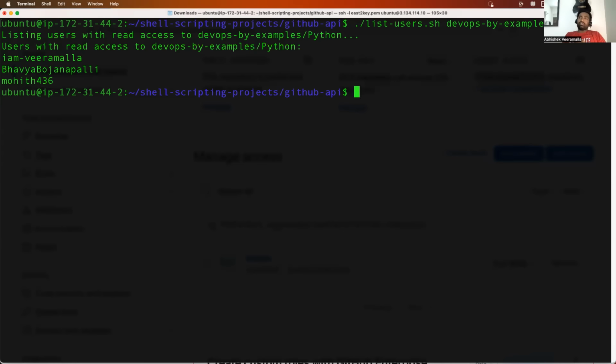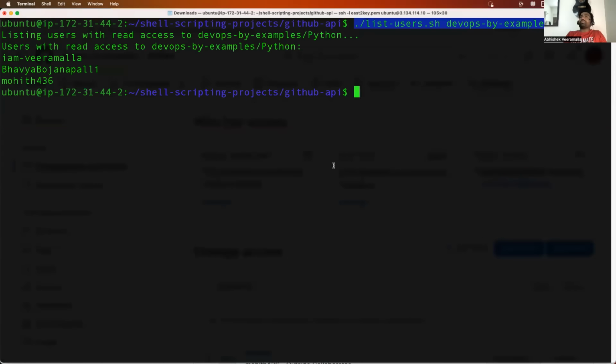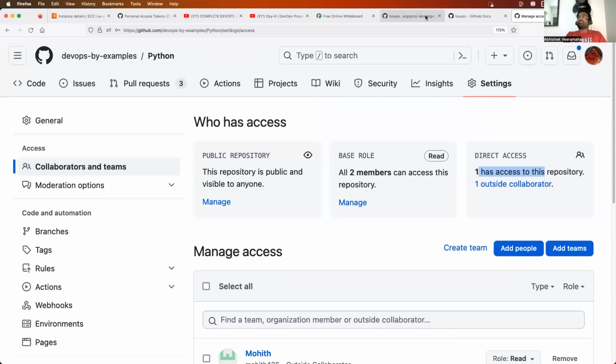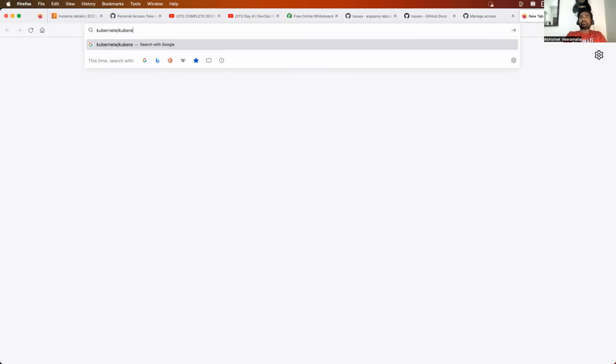Now another question is, Abhishek, what if I want to get access to other repositories? It's very simple. Just change the organization name and just change the repo name. For example, let's say I want to understand who has access to Kubernetes/Kubernetes. Okay, so github.com.